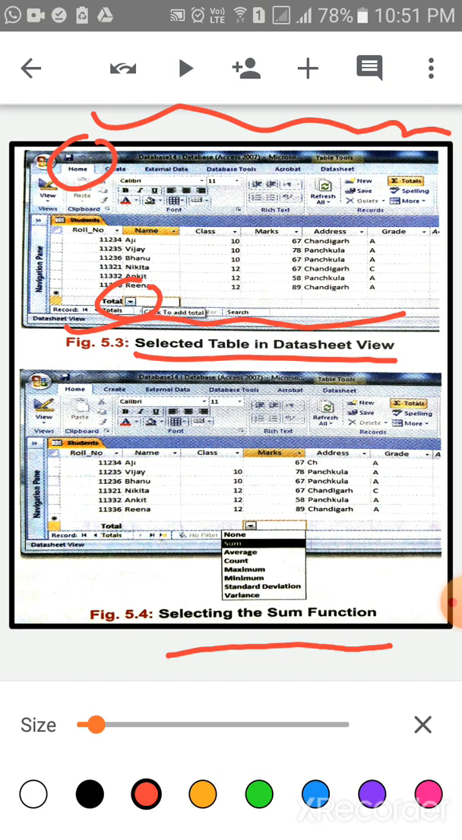After that, it displays the total row at the bottom of your datasheet. Select the field on which you want to perform the calculation. Suppose we have selected this marks field. After that, select the function. After selecting the marks field, go to select the function.